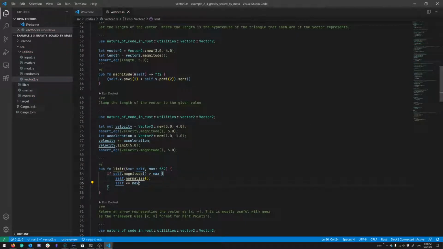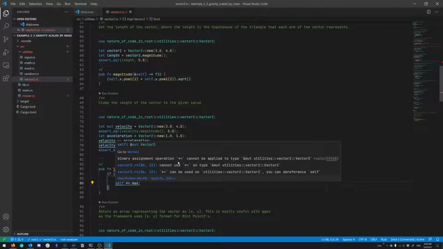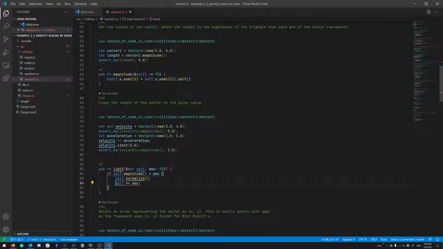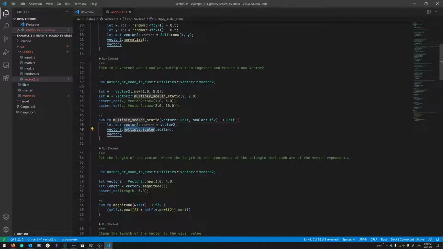Let's see, cannot use binary assignment, start equals cannot be applied to type vector, mutable reference to vector 2. Oh, I think what we have to do is dereference the self here to make sure we have the actual vector 2 instead of just a reference to it. And then same exact thing here. So we have vector 2, and we're going to times equals this scalar.